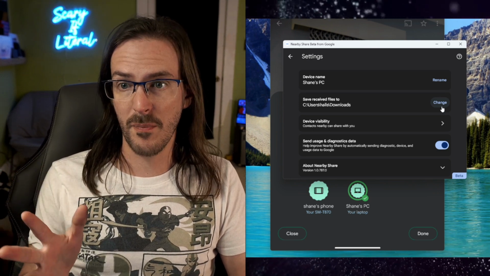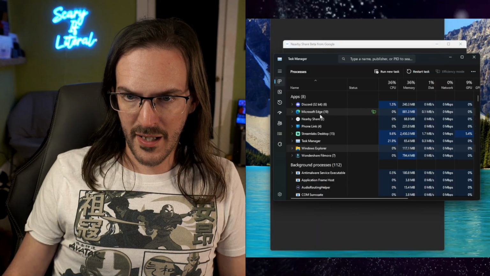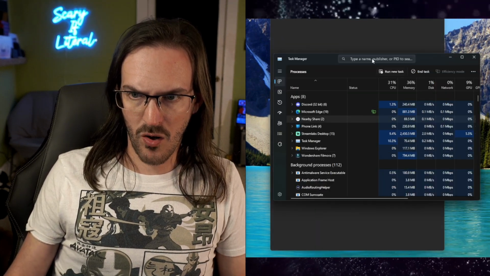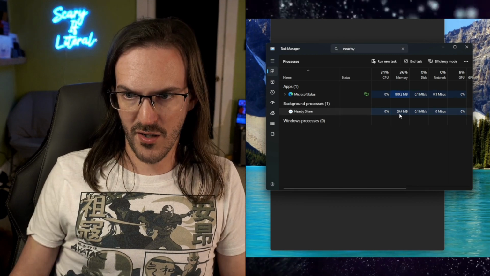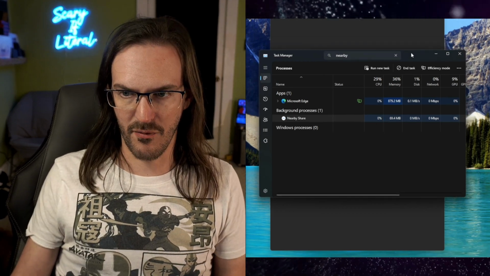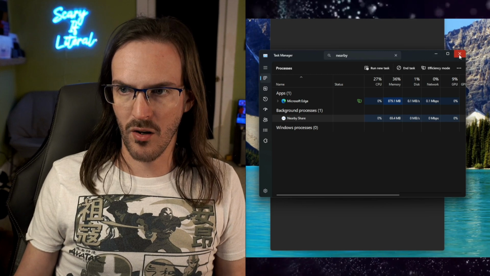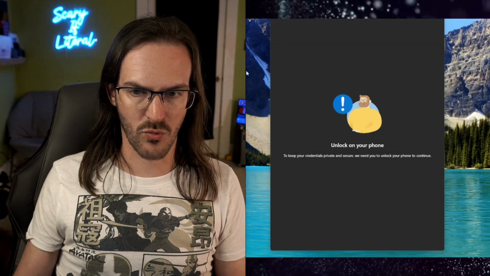So honestly, this is working fairly well, and I think for a lot of people, this is going to be just fine. I can't imagine that this is taking up a whole heck of a lot of resources. Let's find it here. Nearby Share, it's using 69 megabytes of RAM. So not too bad at all. You could conceivably just leave this running in the background at all times, and I think be pretty well off. But now I'm going to show you an alternative.